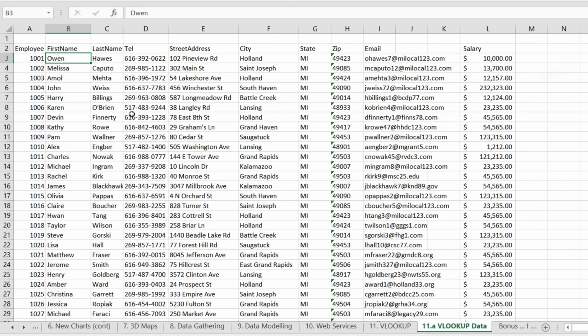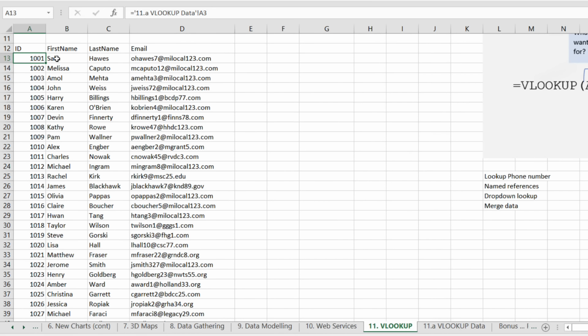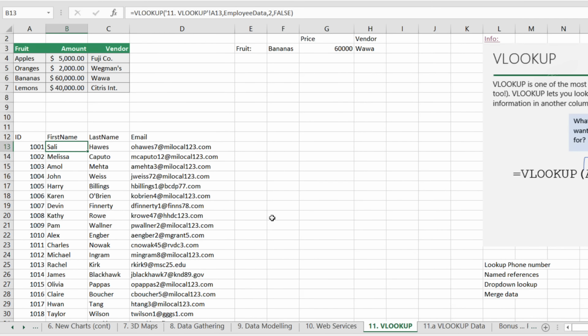Now, if we change somebody's name and such, that data will be updated automatically in my lookup here. So notice it has been updated. So this is another cool way of utilizing this to replicate the data from one worksheet to another one with just the pieces of data that you want.